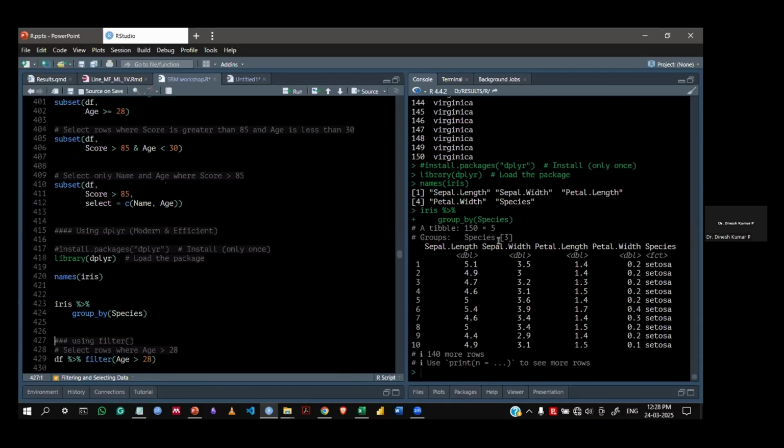What it is saying is that my iris data set is grouped by using species. So how many groups are there now? We have 3 groups because we have 3 species. This is one way of grouping. From these 3 groups, I want the group-wise average.